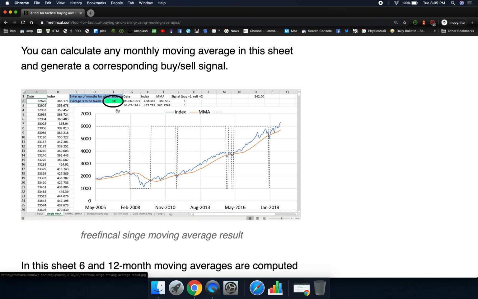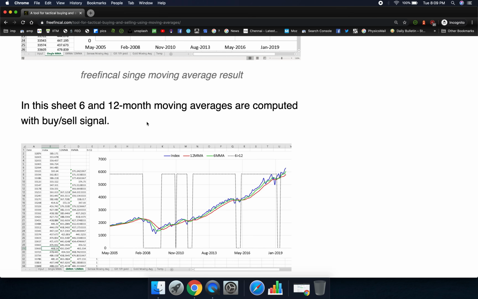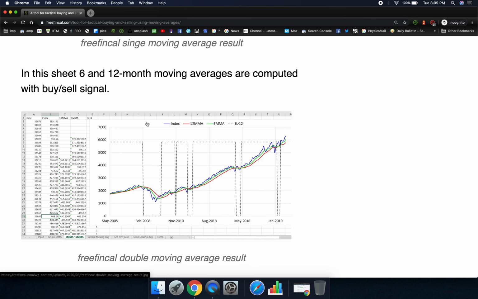And this is a single moving average. You can enter any moving average you want, monthly moving average, 1 month, 18 months, 24 months, whatever you want, and it'll give you the buy sell indicator. You can use this to find out how many transactions you will be making over a given period. It will also calculate automatically the 6-month and 12-month moving average and tell you the buy sell signal, as I just mentioned previously.